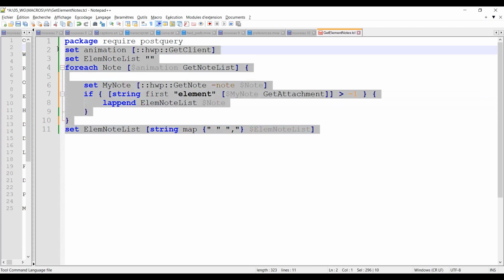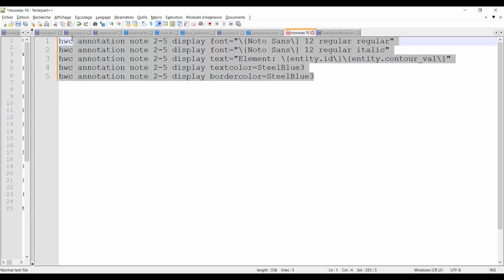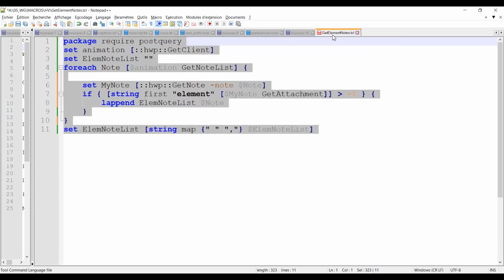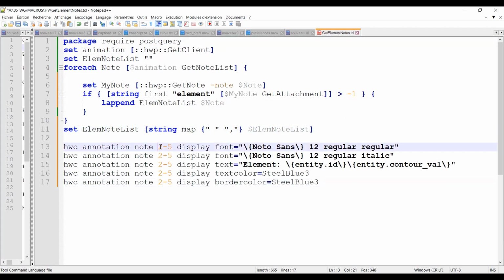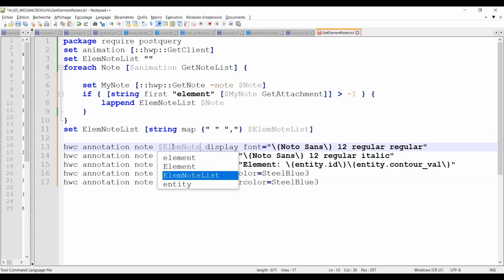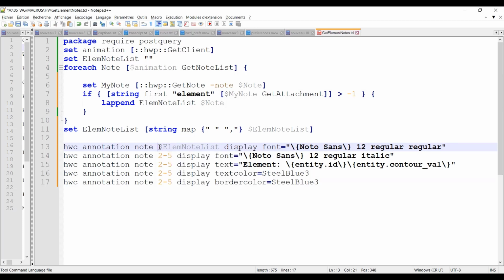And then we can apply the HWC commands that we defined earlier, for instance, so these 5 ones, and we could say, instead of 2 to 5, you could say $lm nuts list, and etc., and then your macro is done.